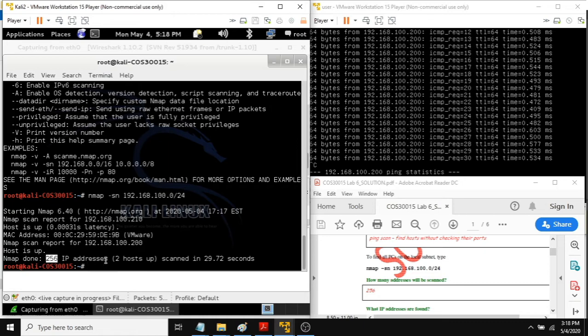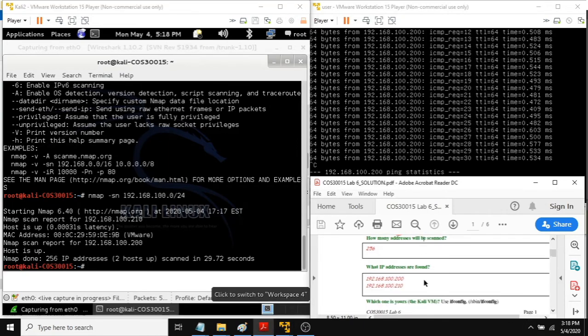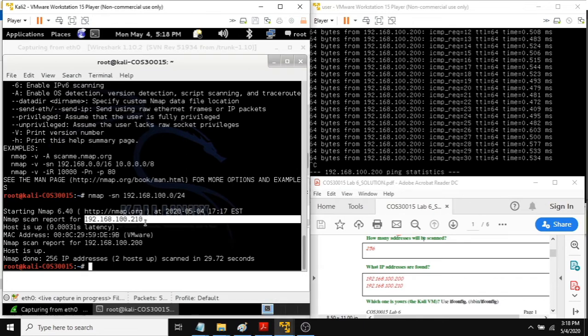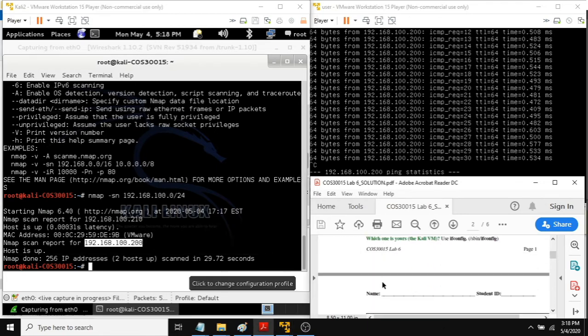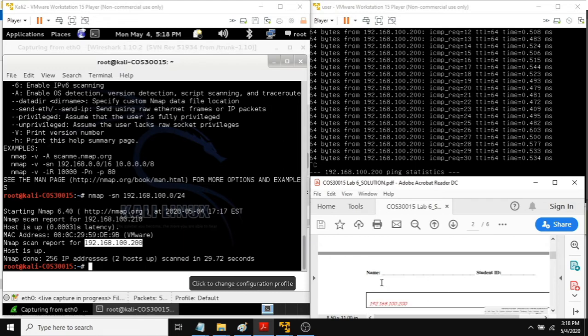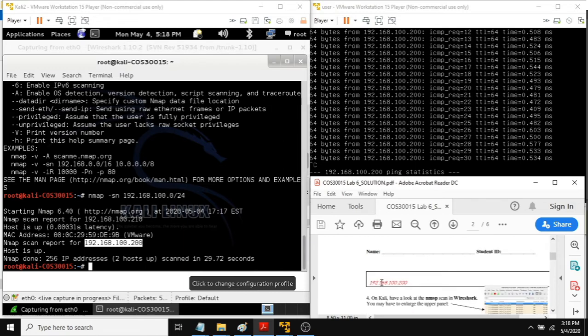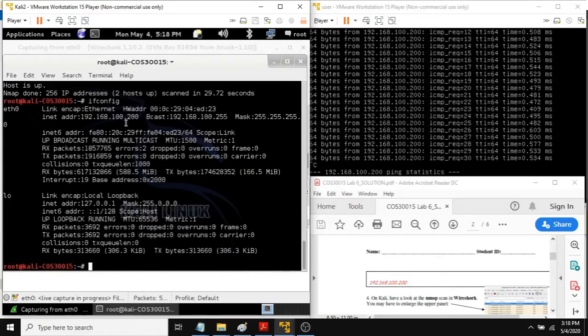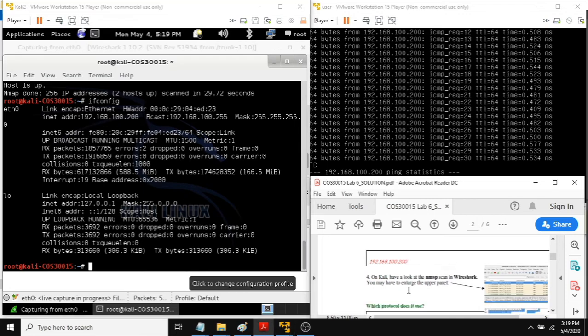So here the answer is 256, and then we can see here only two IPs available at this moment. The first one is the IP from CYSA 2014. The second one is the IP from Kali OS. Since we are using an internal connection, we can only detect two IPs.